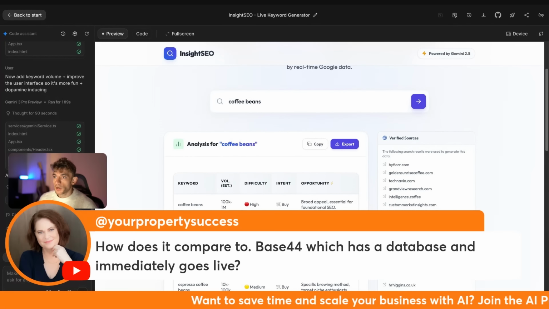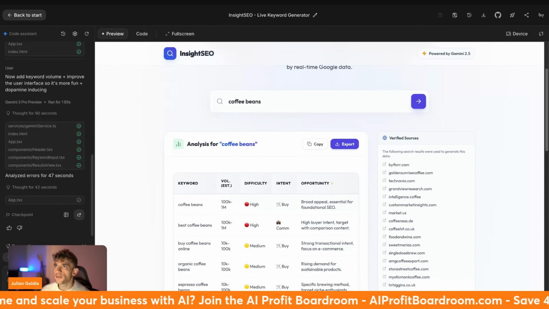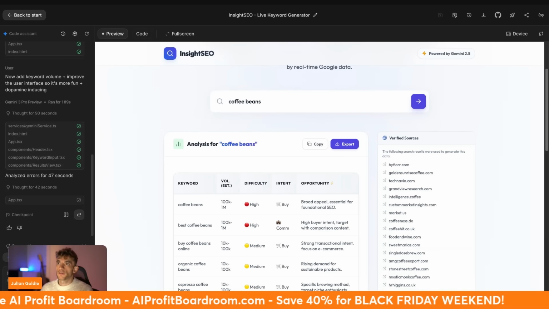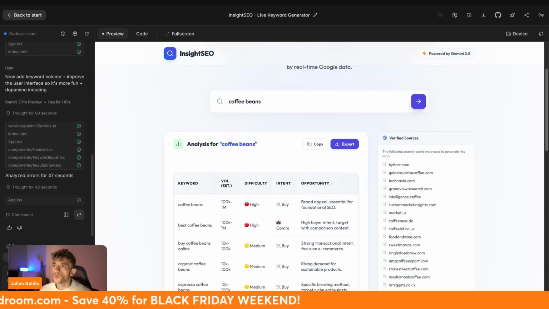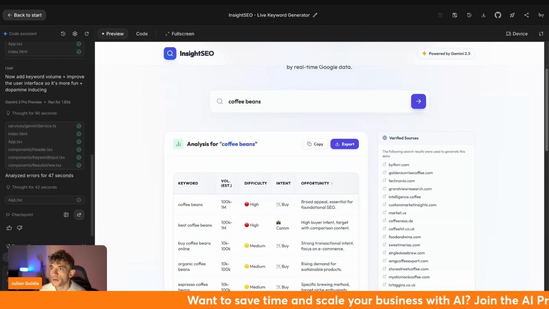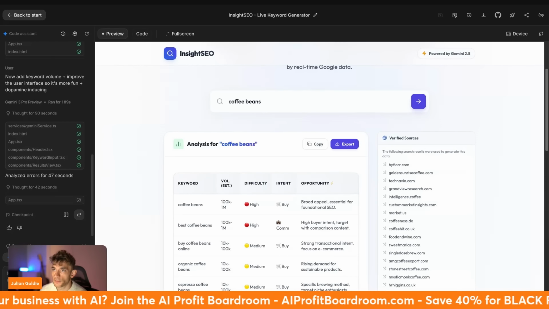So what else we've got here? How does it compare to Base 44, which has a database and immediately goes live? I think you can use Superbase inside AI Studio as well, and then you can start building with that, right? So if you want to add a database and that sort of thing. But again, I would say you want something that's simple with AI Studio. I don't think you want to build something crazy on this. However, there are a bunch of tutorials out there where you can actually use Superbase integration, right?